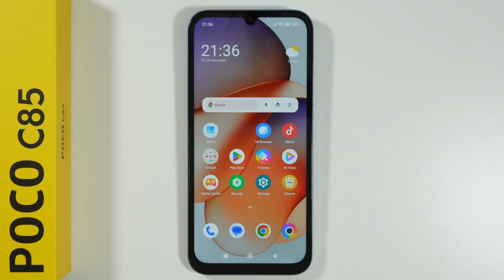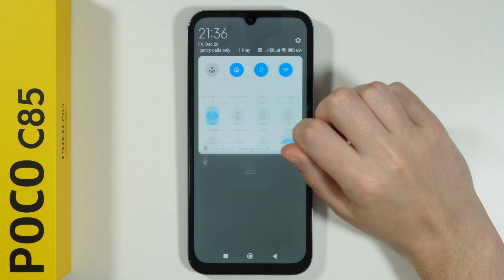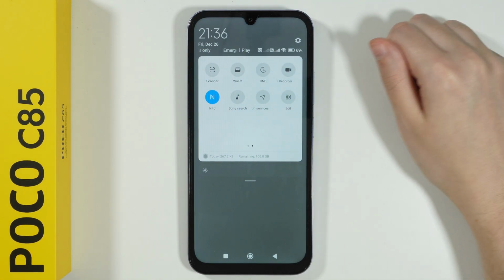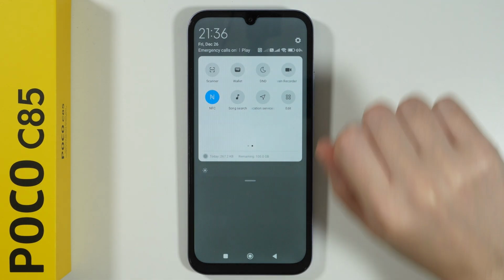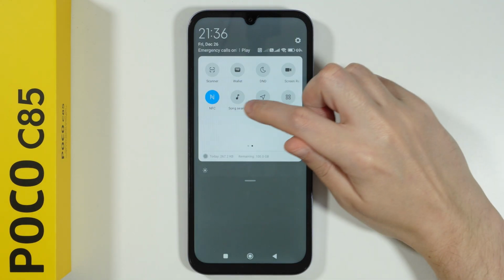Let me show you some tips and tricks for POCO C85. The first thing that I want to show you is the customization of the control center. There's actually one of the options that we have available over here that I think is worth mentioning, and it is the song search.